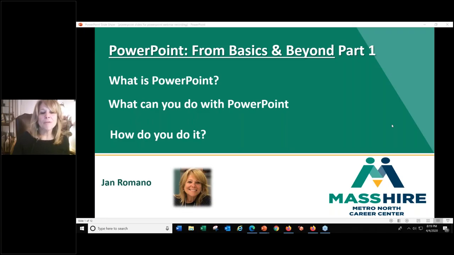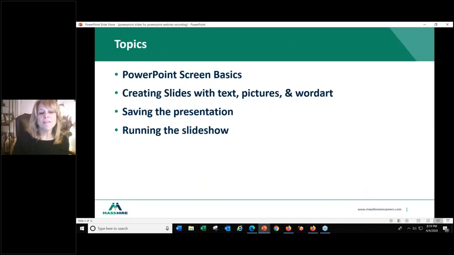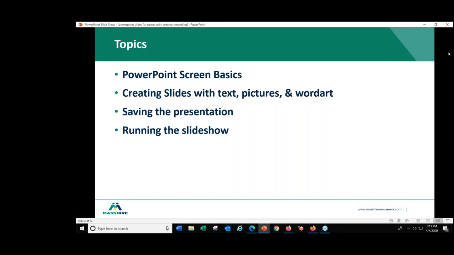Pretty much our screen elements we're going to go over in PowerPoint. We're going to go over basics of the screen, creating slides, with text and pictures and word art. We're going to go over saving the presentation and running the slideshow. So we're going to do that with some PowerPoint slides, and I'm going to get into PowerPoint Live and go over how to do that. So right now I'm going to shut my webcam off, and we're going to focus right on PowerPoint.